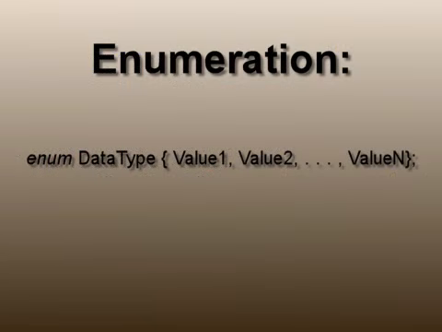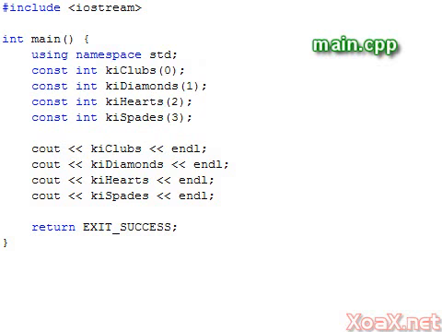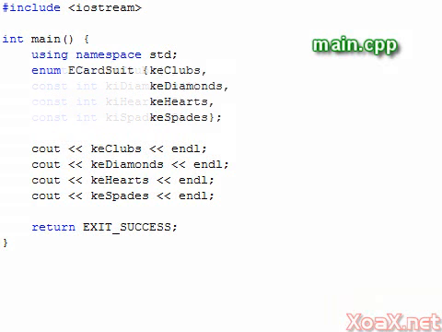Enumerations allow programmers to define their own data types, which typically take on a small number of values. For example, if we are writing a card game, we could define the integer values 0 through 3 to represent the card suits like this. Alternatively, we can define these values more properly using an enumeration.